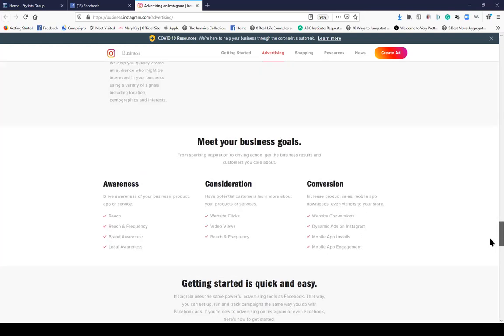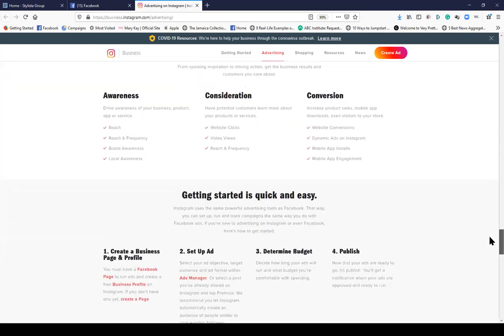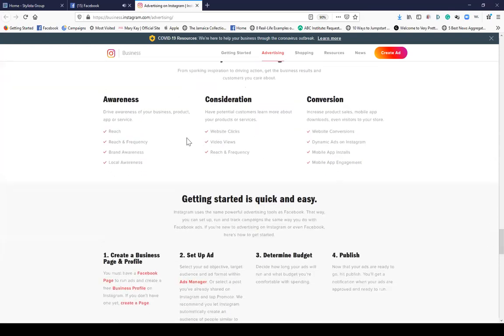Very similar to Facebook, the considerations fall into 3 buckets: awareness, consideration, and conversion. And the goals, as a quick refresher, would be awareness to drive awareness of your product and service, which if you're brand new is what you would be doing. Consideration is pretty much inviting your audience to explore and find out more about your business. So you would be looking for additional clicks to your actual website, video views, and looking to expand your reach and frequency. And of course, conversion speaks to converting all of this great traffic and engagement into actual money or app installs. All right.